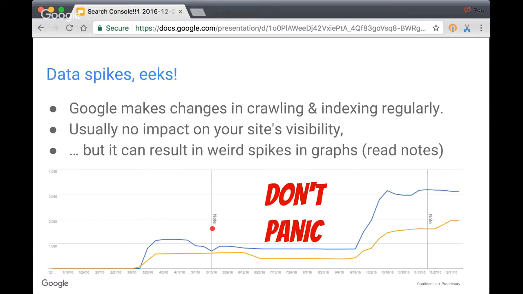A lot of these changes are just based off of our internal crawling and indexing systems, and they don't affect how your site is visible in search overall. So don't panic if you see spikes. Don't panic if you see this note annotation in Search Console. It's just telling you something internally changed. You might see some effects of that in the graphs, but that's completely normal for the most part, not something you need to worry about.